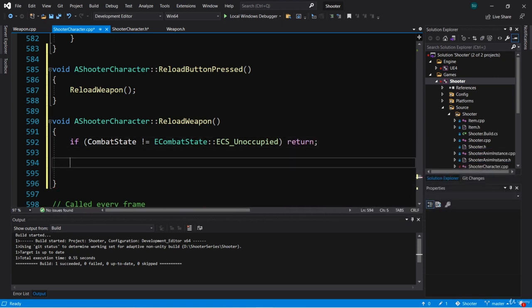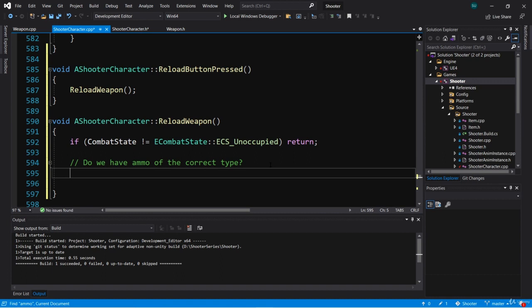Now next we need to see if we're carrying ammo. Now in order to check to see if we're carrying ammo, we need to see if we have ammo for the particular ammo type that our equipped weapon has. So I'm going to create a comment here that says, do we have ammo of the correct type? Now we're going to need to create a function that will check to see if we're holding ammo of the correct type. Now, for now, we can just assume that we do, but we do need to create a to-do list.